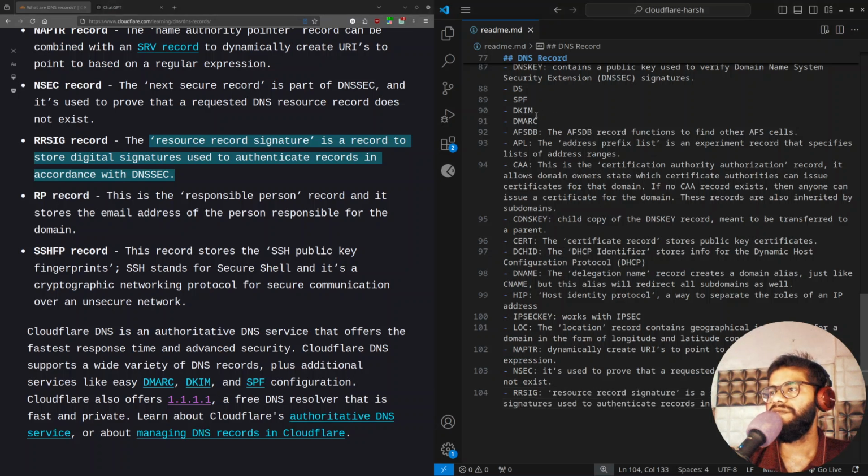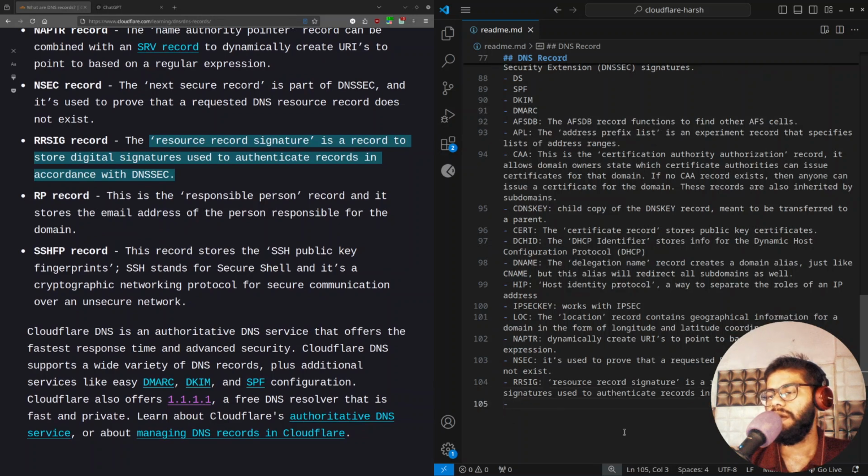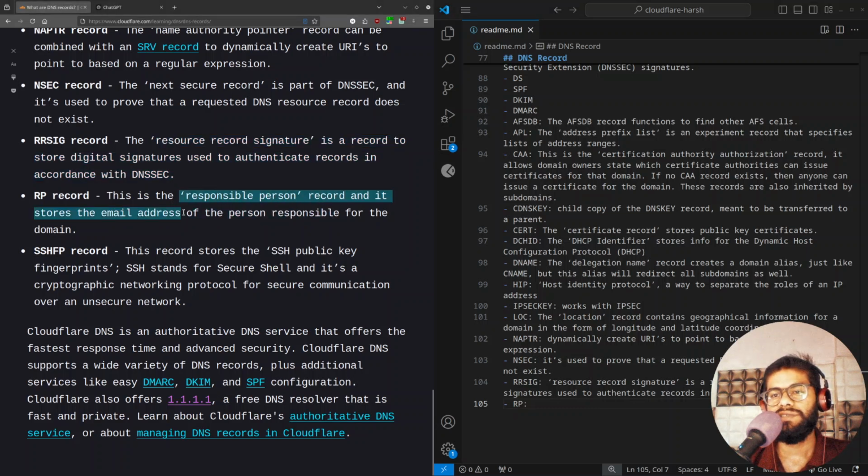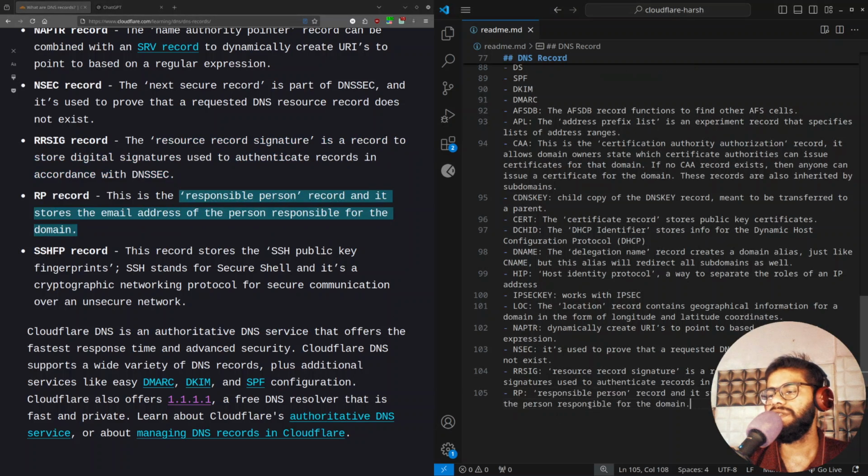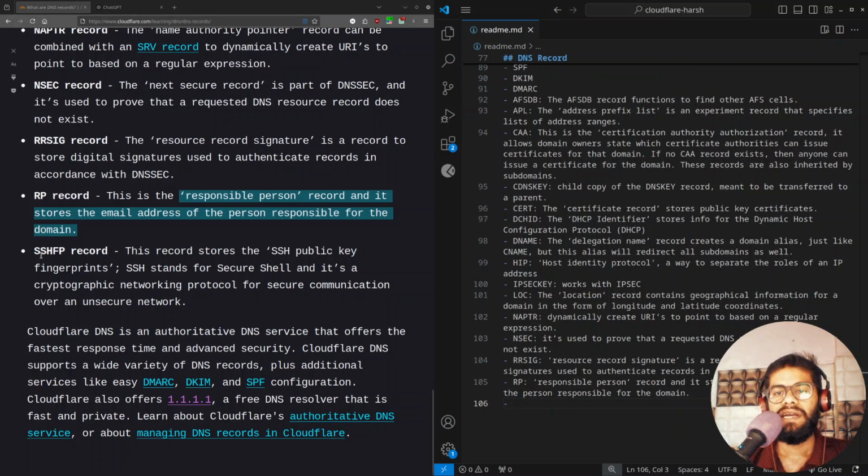So we still haven't found DS, SPF, DKIM, DMARC. We have an RP record also, which is the responsible person record and shows the email address of the person responsible for the domain, so the owner. And now we have SSHFP, which stands for Secure Shell Public Key Fingerprint. It stores the fingerprint of the SSH connection.